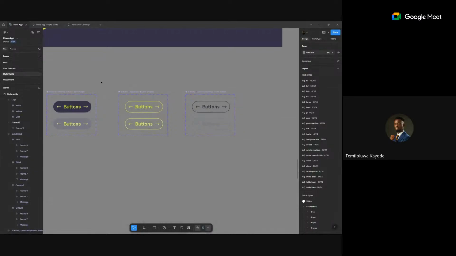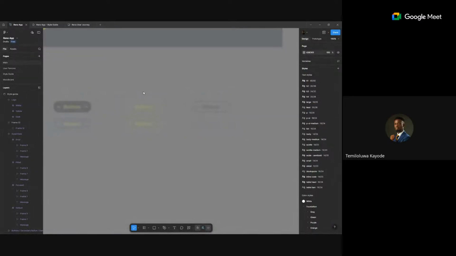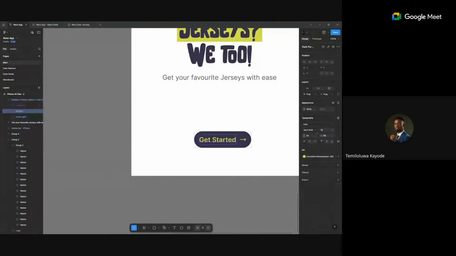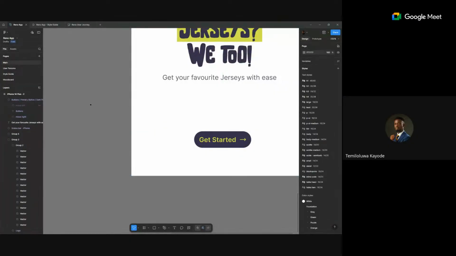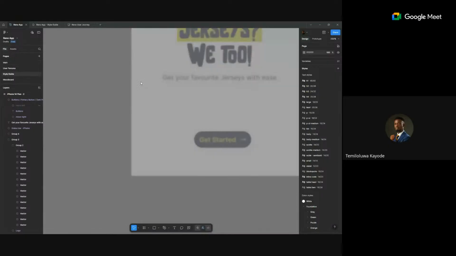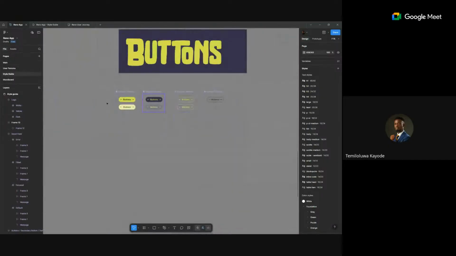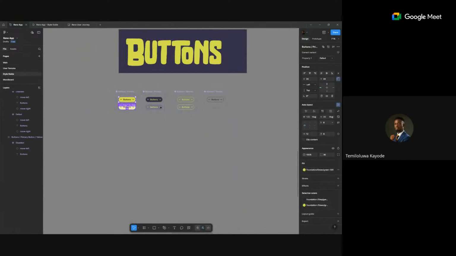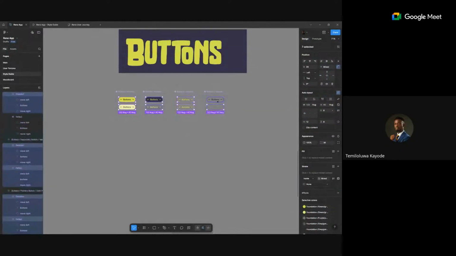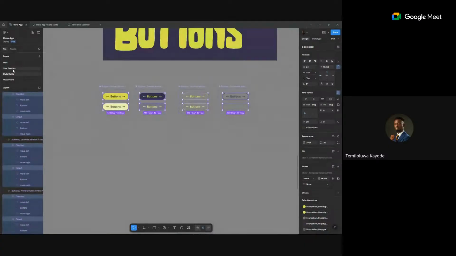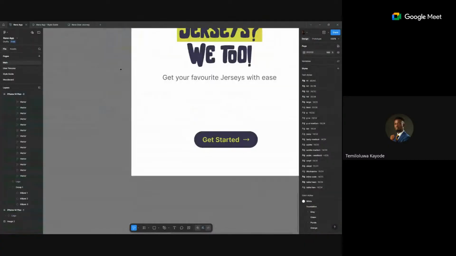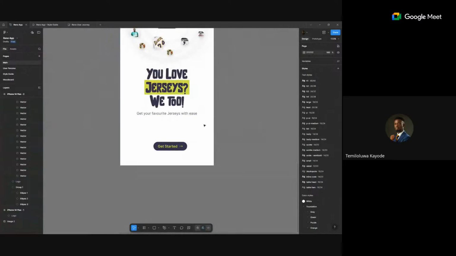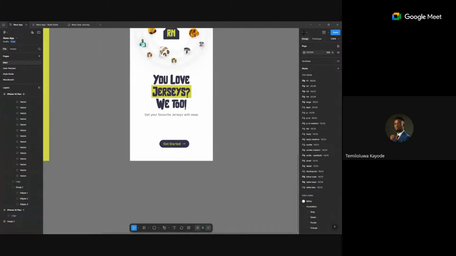So the advantage of using components. Once I come back here, it's automatically updated. So I don't have to keep adjusting it everywhere. Sorry, I'm editing this. This can be 16 or 20. Alright, so let's go to our get started button, we love jerseys too.